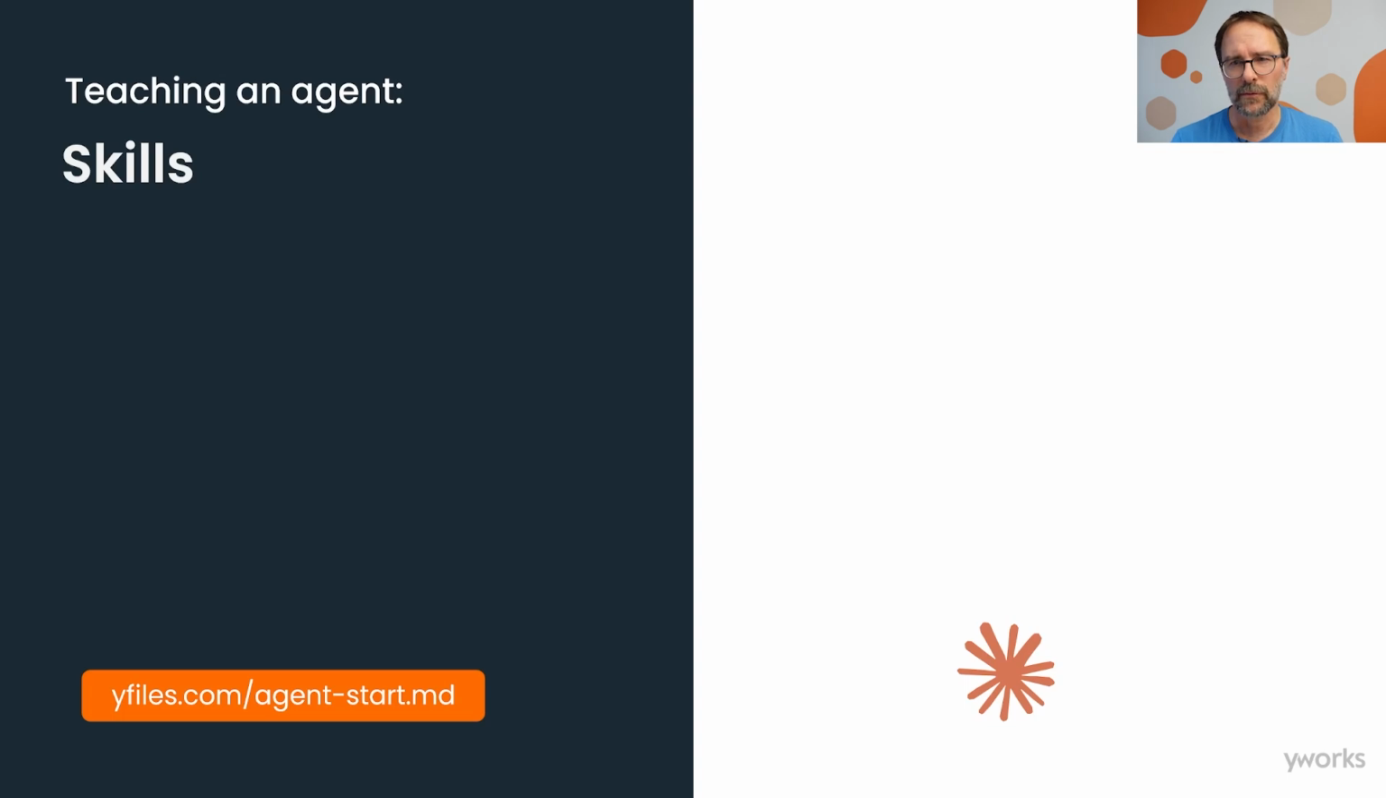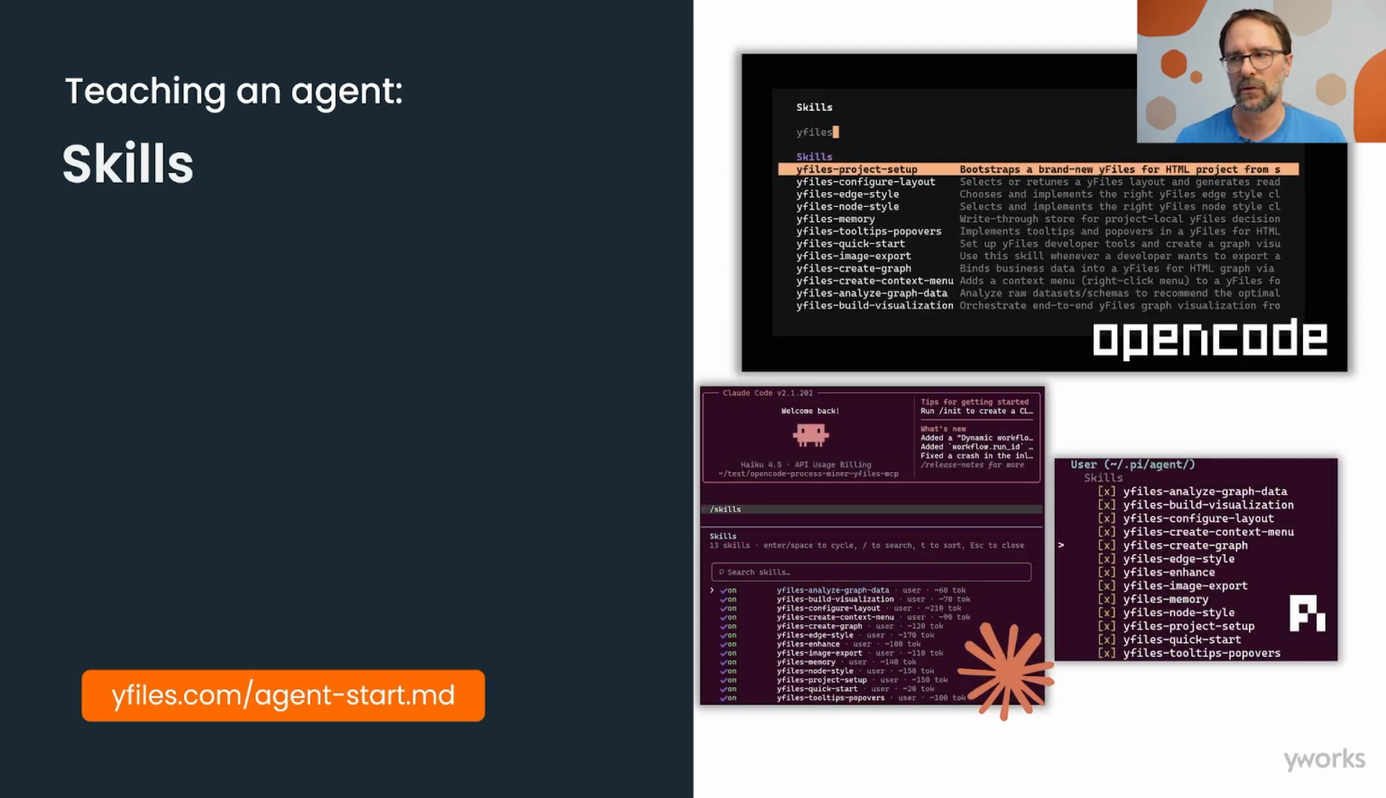So the first thing that we did is we added so-called skills. Skills is a concept that you will find in many of the different harnesses, and basically any one of these, which is called modern, supports skills. Skills is basically a way to add more information to a model's context, which is basically its current working set of information that it's working on.